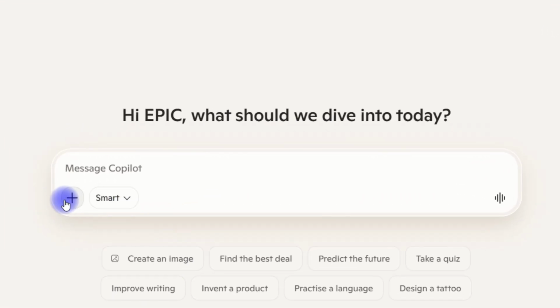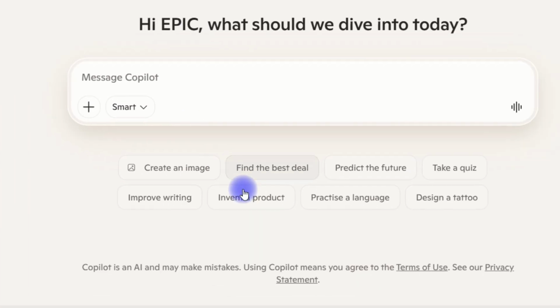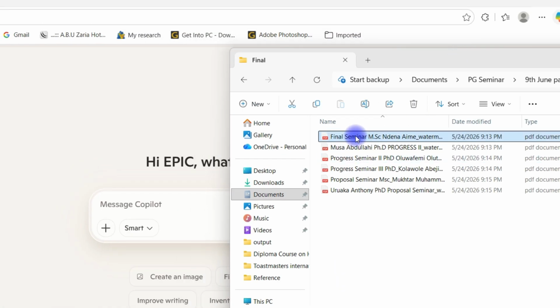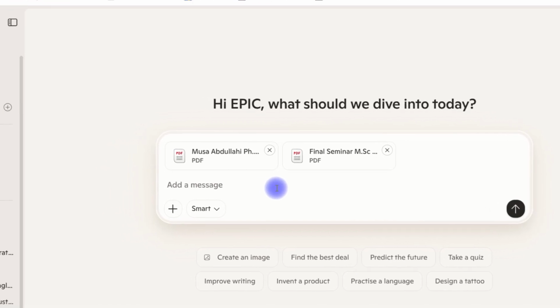So you can always come to this plus sign. You can add files directly in here, or alternatively, you can drag and drop them. Assuming I have this, I want to just select any two and then drag and drop them. So let's say I have questions to chat with these two PDFs that I have uploaded. Can you give me three key takeaways from these two papers uploaded?